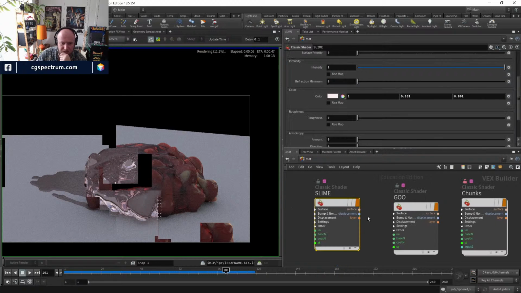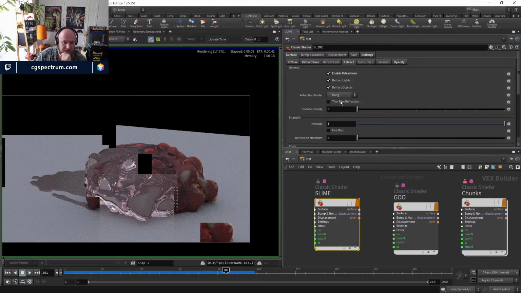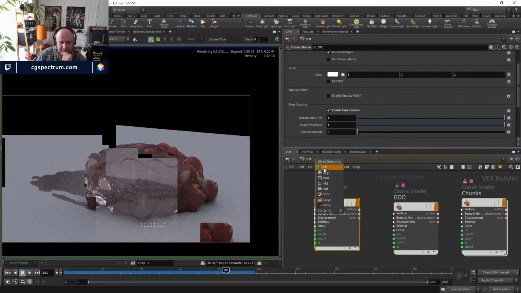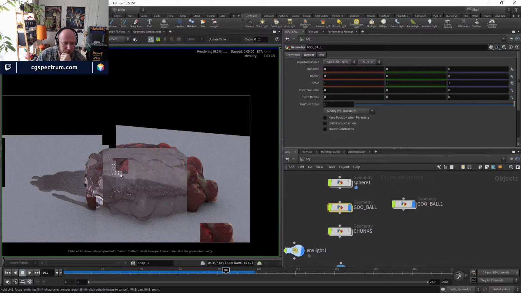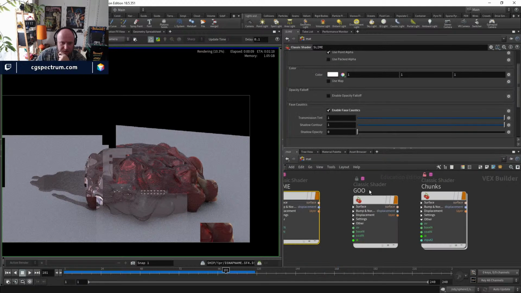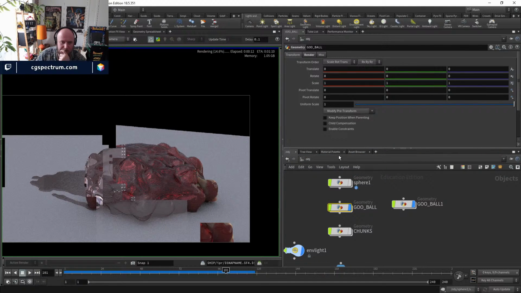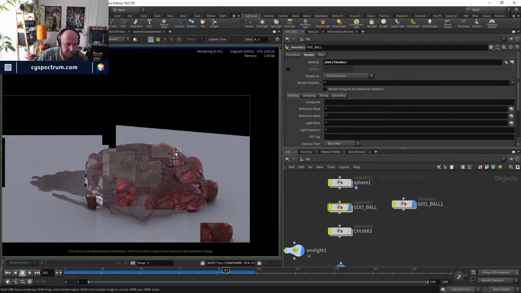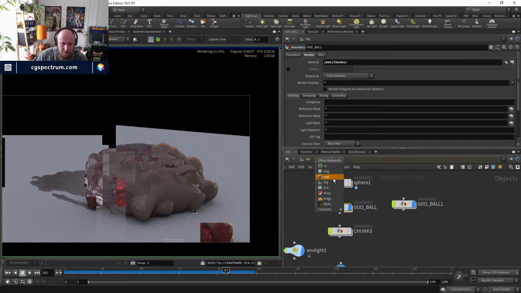So we might want to set that to thin film, so it's really transparent. Also, just make sure we've got fake caustics turned on so it doesn't cast any shadows. And let's turn our goo ball on. So we've got that. Let's give the goo ball the chunks shader and see what that looks like. And maybe these bony bits inside I'll give a different shader again.